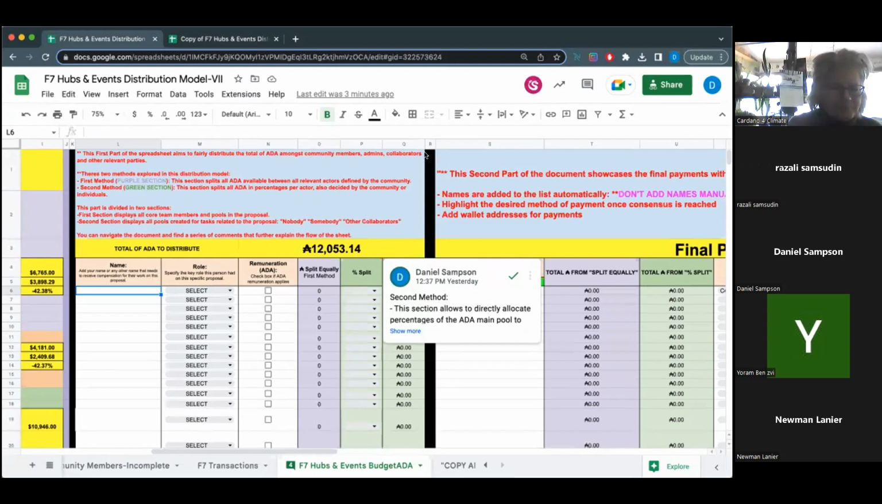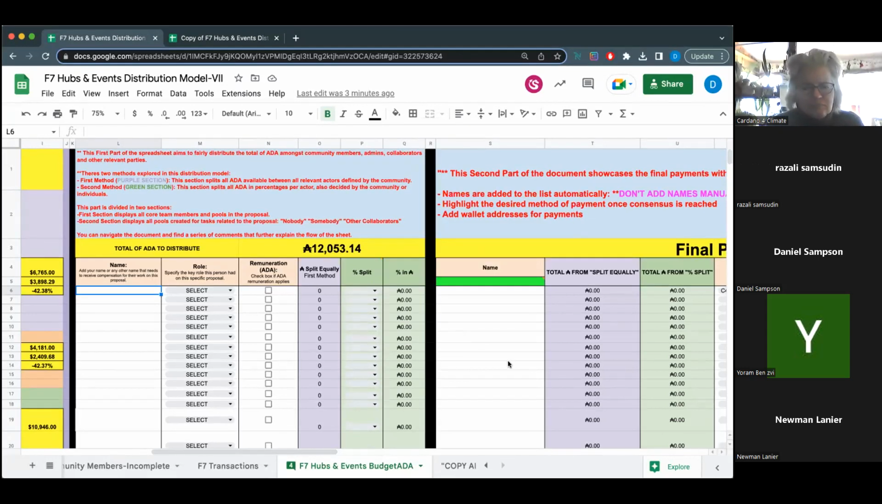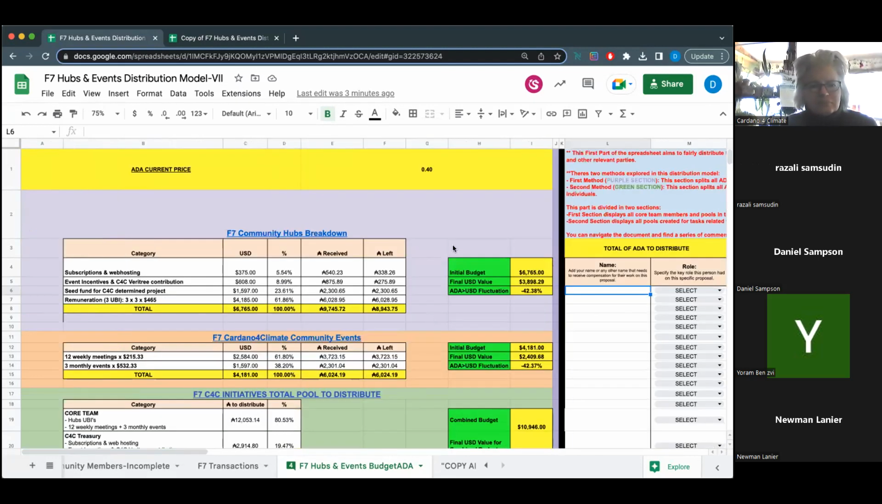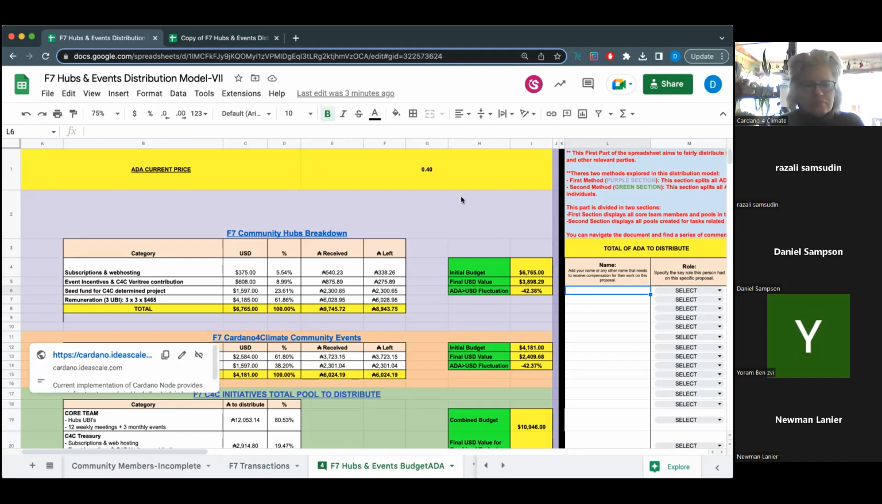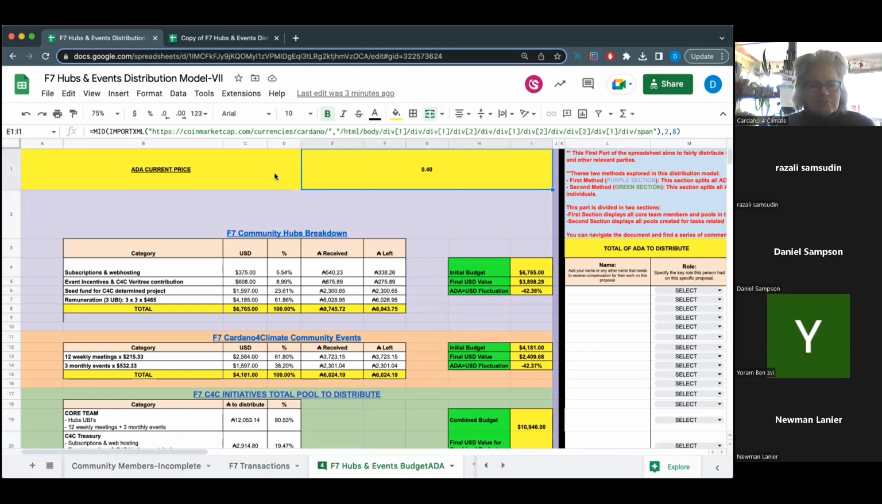Thank you. Yes, perfect. So Melanie and I have created a method to divide the previous proposals awarded by Project Catalyst. Once you go in, you can see, if you go to this tab that says Hubs and Events, Budget ADA, we're going to be only working on the Fund 7 Hubs and Events proposals for as of now. We want to make sure that the process is clear and it's kind of a test run for us to be able to move over to the Fund 8 proposals.